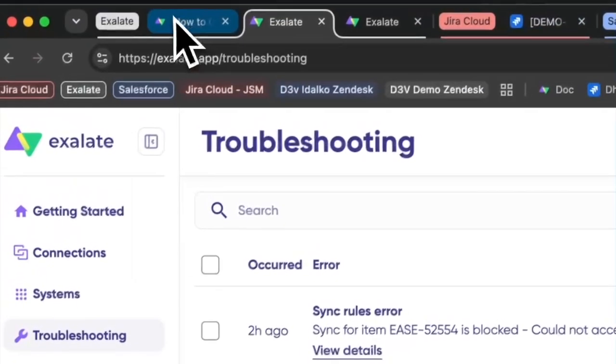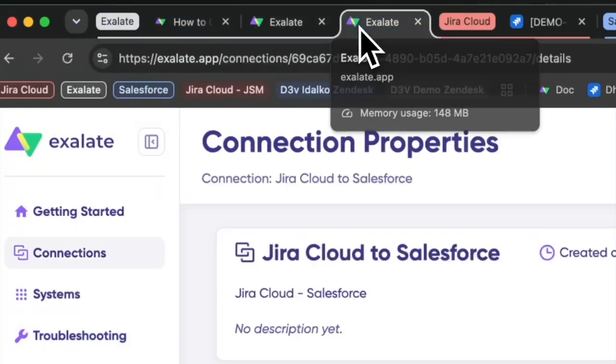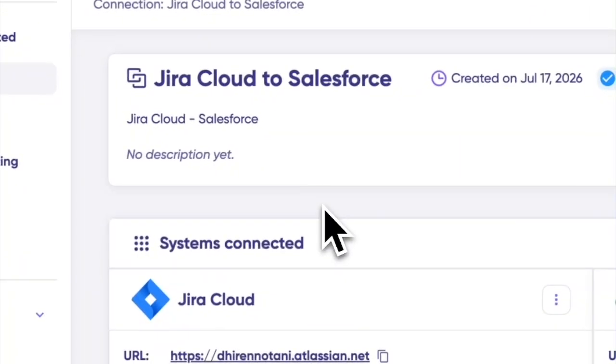So more or less, this is how you can see things working between Jira and Salesforce using Exalate.